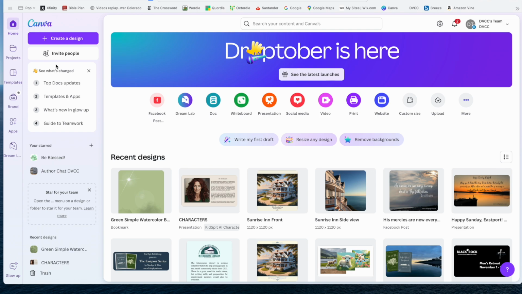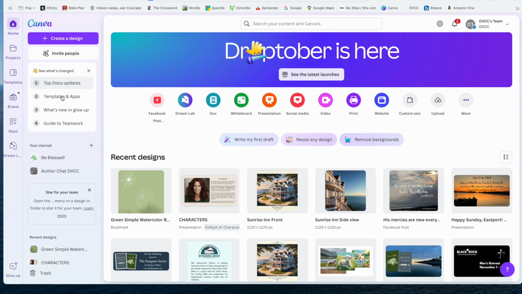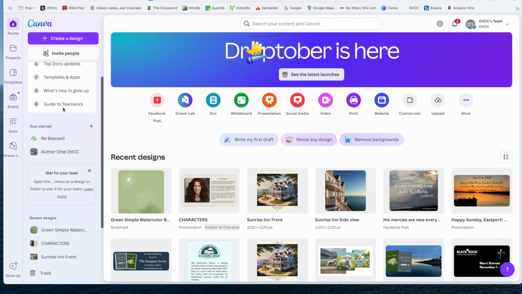Underneath that is like a little announcement board. So this is what's going on with Canva, any information that they want to give you. So here's the new thing, what's new in Glow Up. That's what they've called their last revision of the software. So you can go there, and there's guides. I don't spend a lot of time in this, but when there's something brand new, like this was a big revision, what they just did, I did go through what's new in Glow Up and get familiar with that.